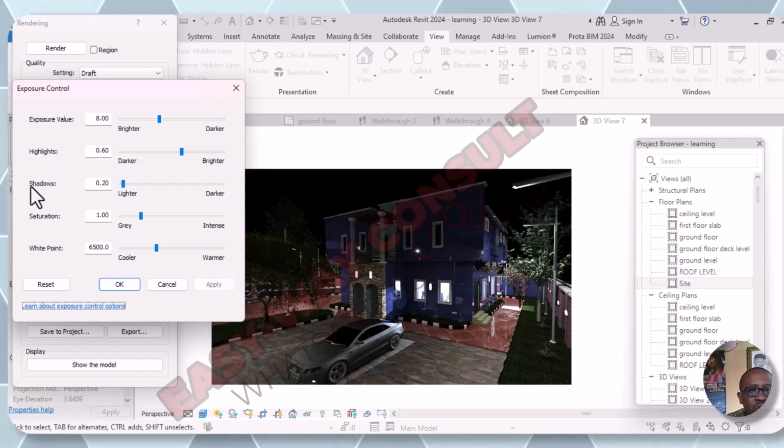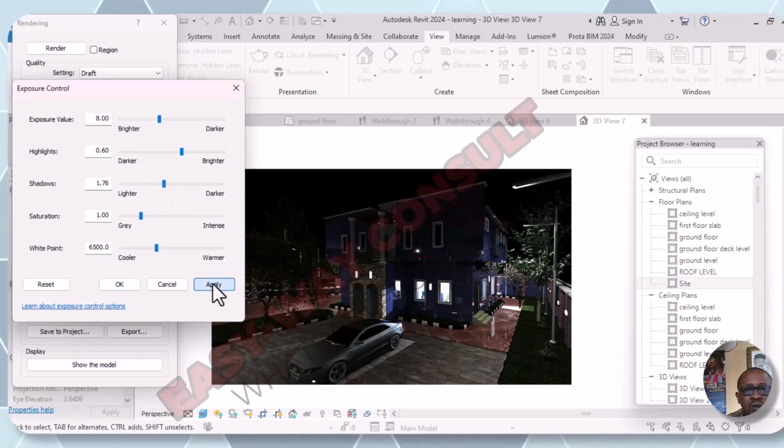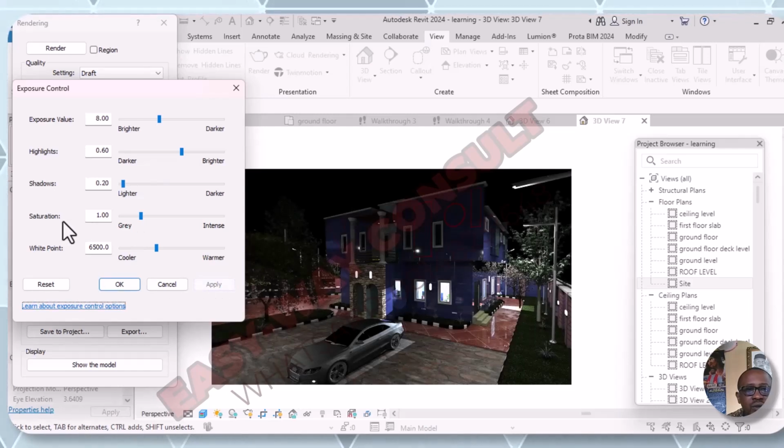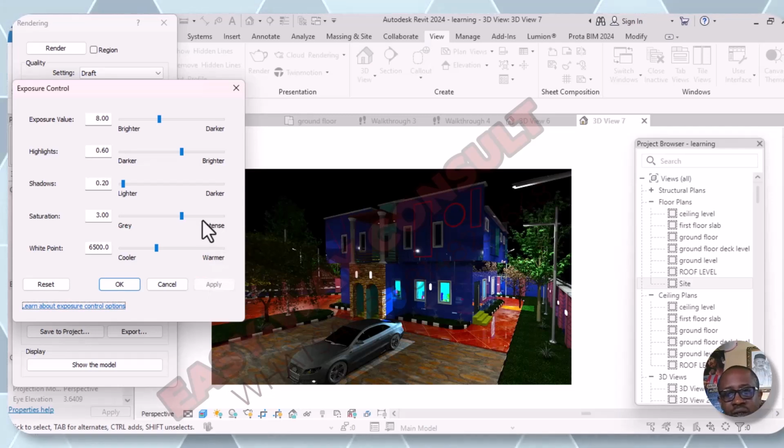So let's see what this shadow does. You take it, you see, it gets darker. Take it, it gets more dark. It gets more dark, and you take it back. So this is what it does. So let's see this. You can see the color, it brings the color to be more darker. Okay, this is okay too.